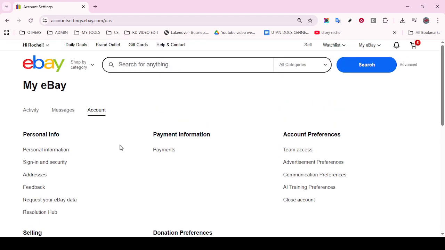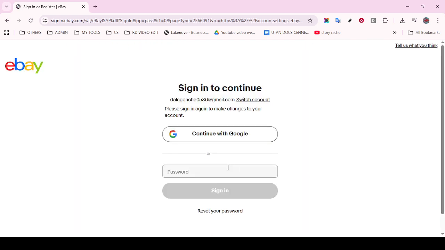Within the Personal Information section, scroll down until you identify the space designated for your email address. Next to your current email address, you'll notice an Edit option. Click on that to start the process of entering a new email address. Now you'll see a field where you can enter your new email address.